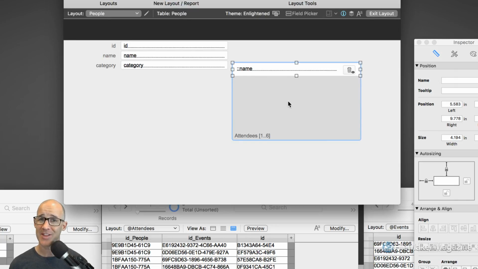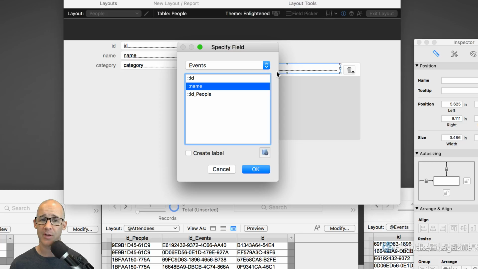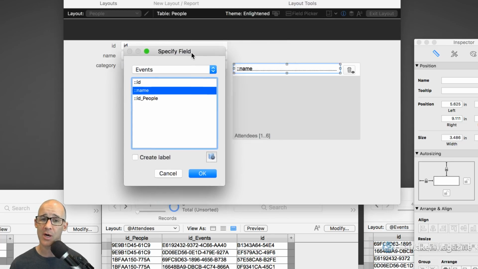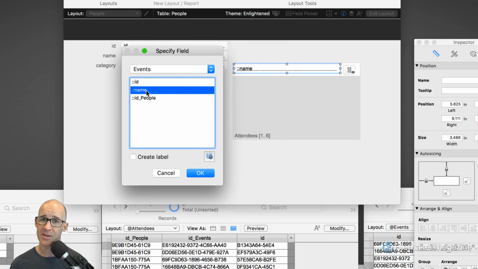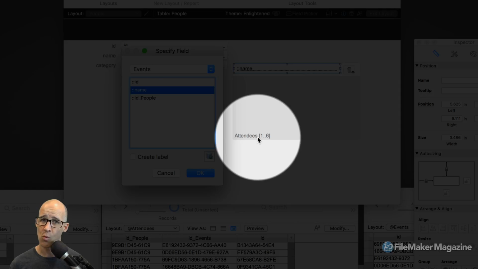So I changed this from the events table to the attendees table, and this field I want to double click and make sure that yes, indeed, it is still the name field. In fact, FileMaker was kind enough to make that change for me, or to keep that change for me. Remember, it still kept this portal, which you can always see down at the bottom, what table occurrence it's actually tied to.